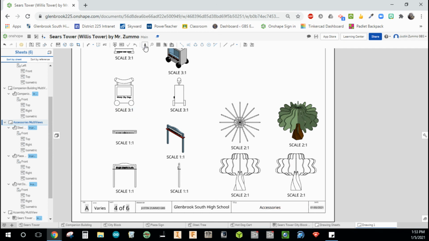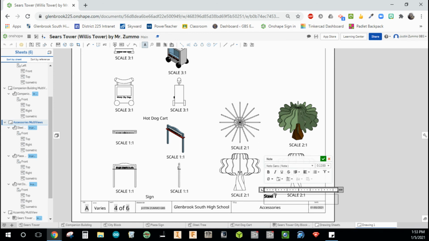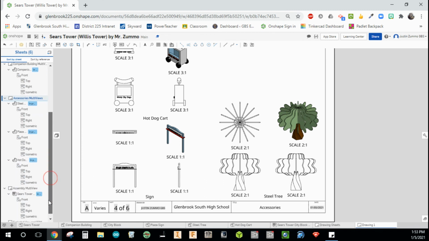And then we can add labels to this as well too. So if you go to note, you can add these individual notes here for each of the items. So hot dog cart. Check mark. Down here, I have my sign. And over here, I have my steel tree. Okay, got all my labels on here. This sheet is now done. Sorry for that. I had to go back and add that.